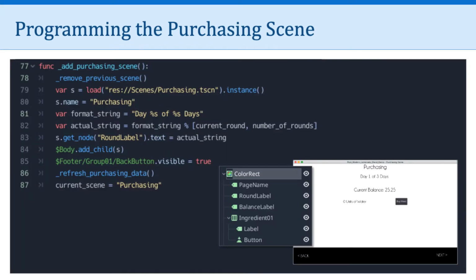When the add purchasing scene becomes available, this is the code that runs. As you can see, I remove the previous scene. I instantiate the purchasing scene out of my library. I set the name property to purchasing. And then I'm using what we just talked about with format strings to say day blank of blank days. In other words, day 1 of 3 days. And I'm using a string template in order to do that. And ultimately, in line 83, I'm saying get the round label, get that node, and set its text value to be the actual string.